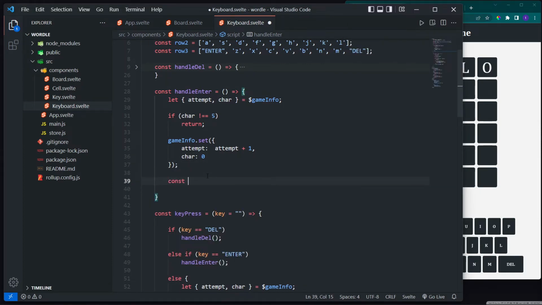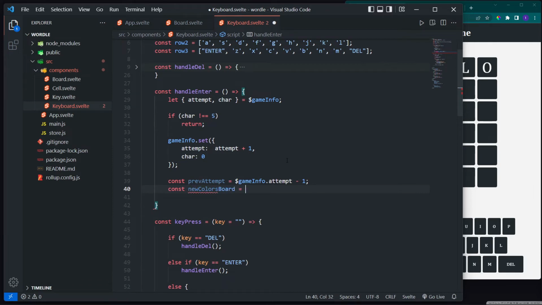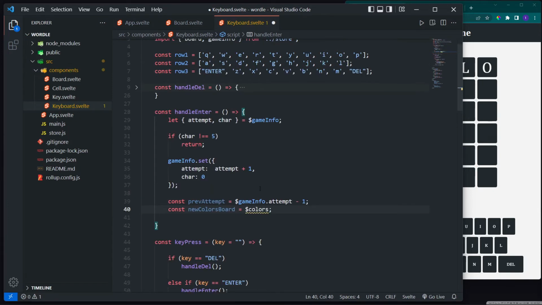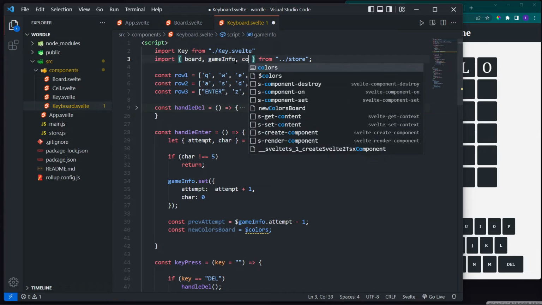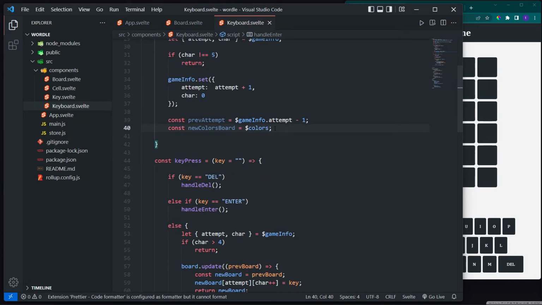Well, first thing we're going to do is const previous is equal to our gameInfo.attempt minus 1, because our current attempt is going to be this one. So we want to subtract 1 and get the old one. Then we're going to create a copy of our colors board. So we'll call it newColorsBoard is equal to colors, like so. And we also need to import this from above. So we'll import colors, we'll also import the game word, we'll import the guess, and I think that is it for now. There we go. Okay, so now we have the new colors board.